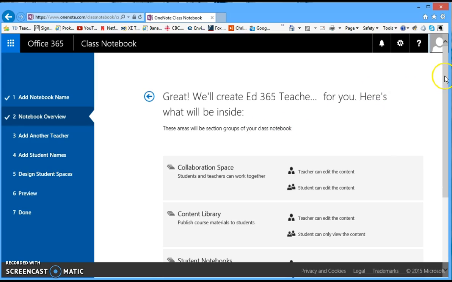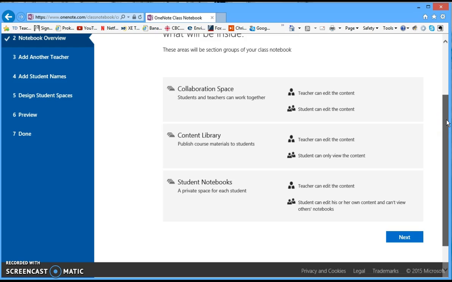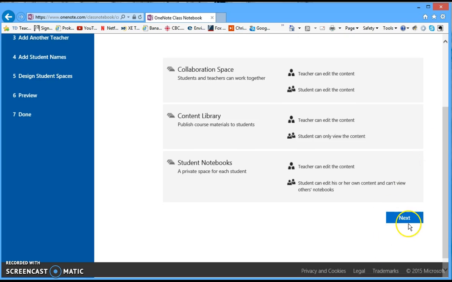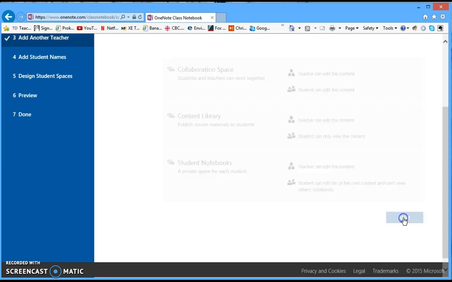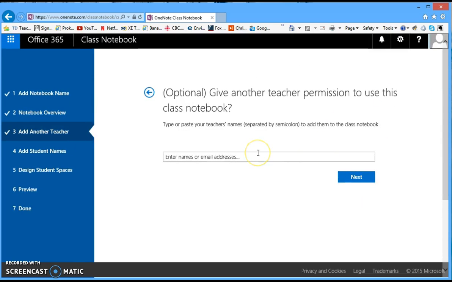This will then come up and will basically tell me that we're going to create this for us. And then it's showing me what it's going to have inside of it. There's going to be a collaboration area, a content library, and then student notebooks. Okay, I'm going to click on Next. Now, for the most part, we're going to be using the names that we have here.